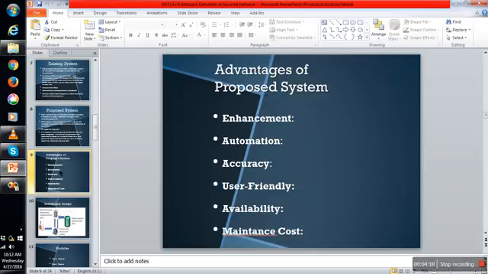Advantages of the proposed system. There are many advantages that enhance our project and increase the performance of the system: enhancement, automation, accuracy, user friendliness, availability and low maintenance cost.